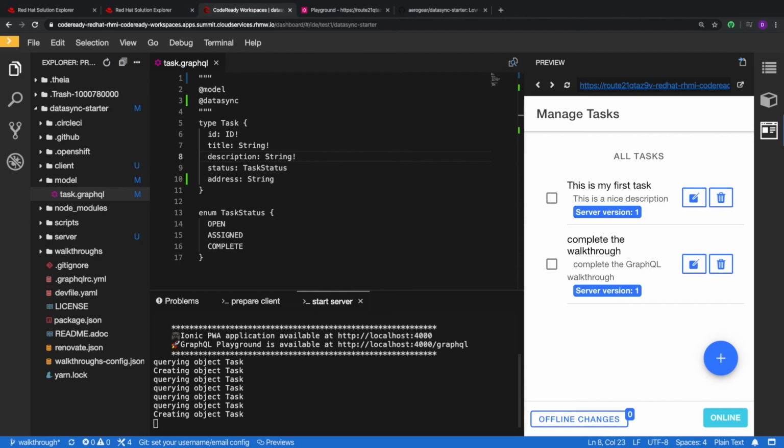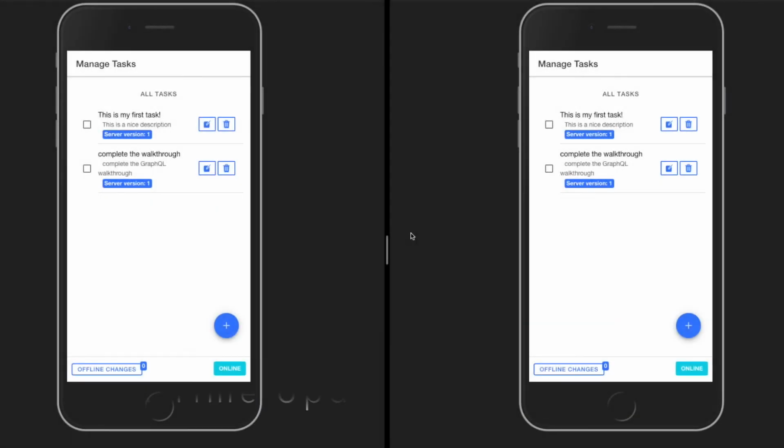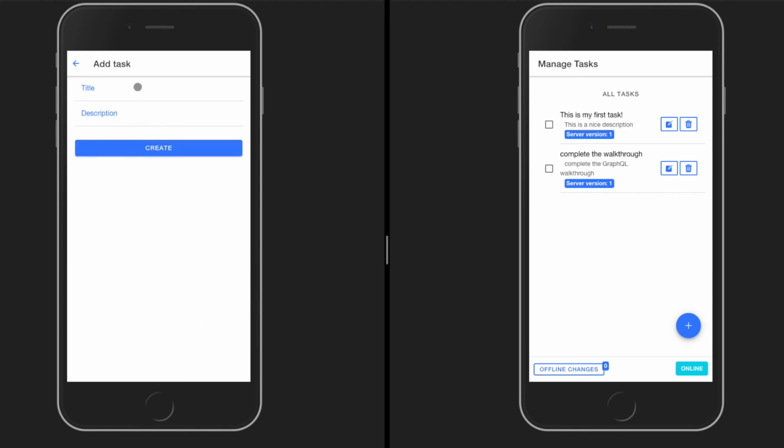Let's look at that a little bit further. So real-time updates are powered by something called GraphQL subscriptions. They allow the client to subscribe to events that they are interested in and the server can send them to the client via WebSockets in real time. Let's create a task on the client on the left-hand side and see what happens.